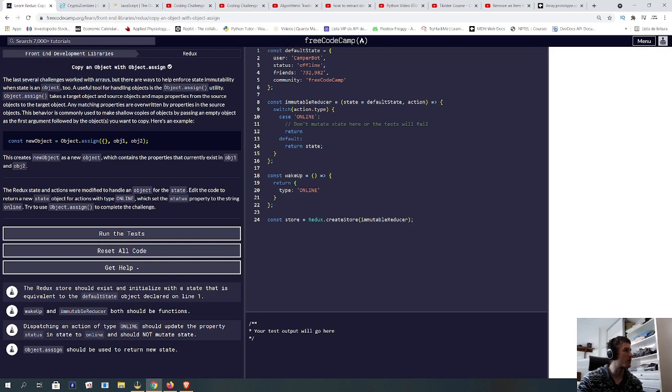There are challenges worked with arrays, but there are ways to help impart state immutability when setting an object. A useful tool for handling objects is the Object.assign utility. Object.assign takes a target object and source objects and maps properties from the source objects to the target object.